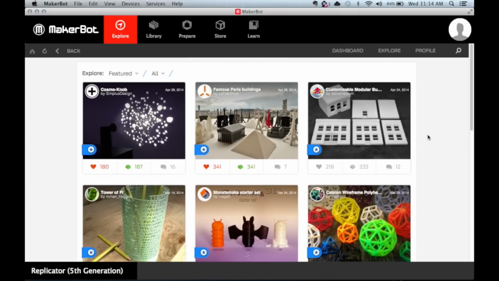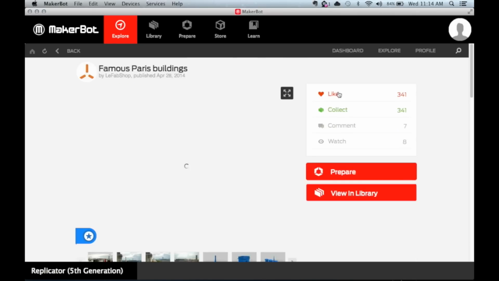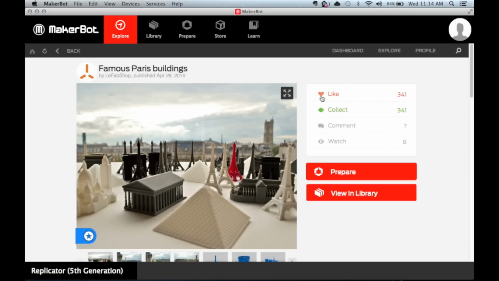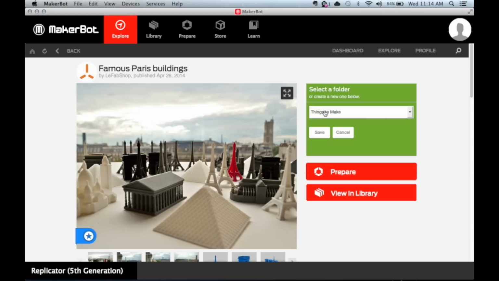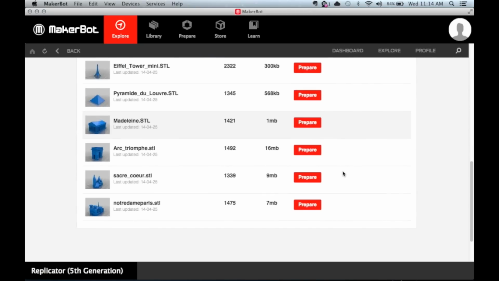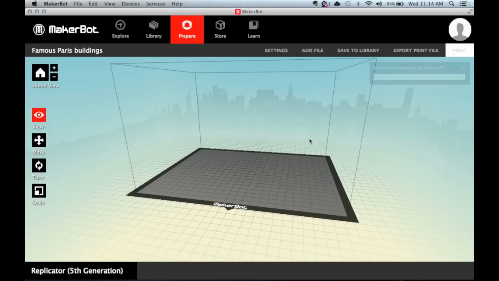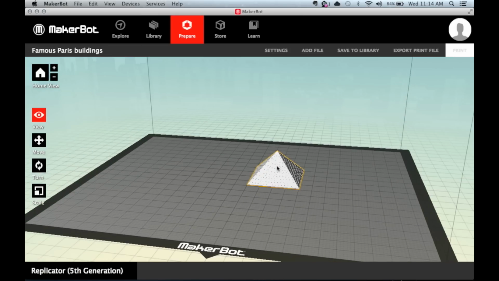Once you find something you like, you can quickly like it, collect it into a folder in your library for later printing, or even better, click on Prepare, find a model that you'd like to print, and click the Prepare button. Once you hit Prepare, it'll be put on the virtual build plate. From there, you can quickly size it, rotate it, or send it to print on your MakerBot Replicator 3D printer.